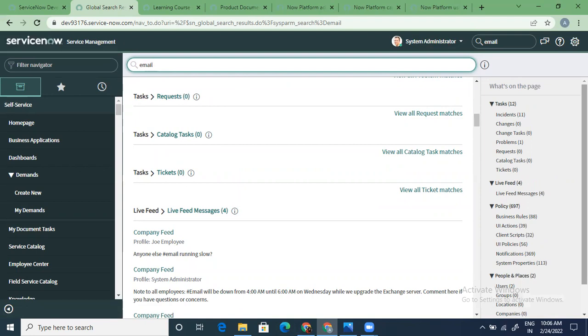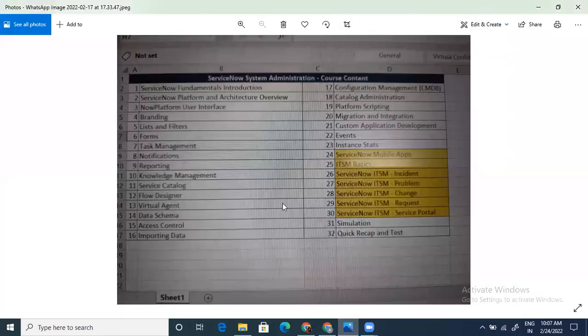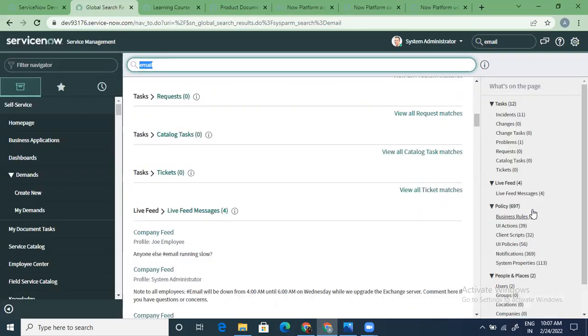However, if you are an administrator, which you would be after this course, most of your things would be here, because this is where you do the actual configuration. So you see business rules, UI actions, client scripts. This is generally done by developers. I mean, all of these things are done by developers, but you should know the basic configuration part, which we will cover anyway in our course where we'll have platform scripting, this 19 number. Okay. We'll cover all of those further details.